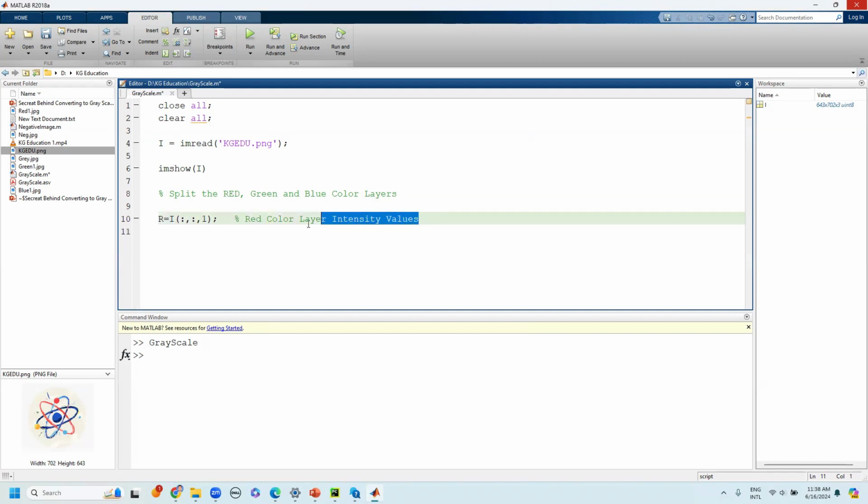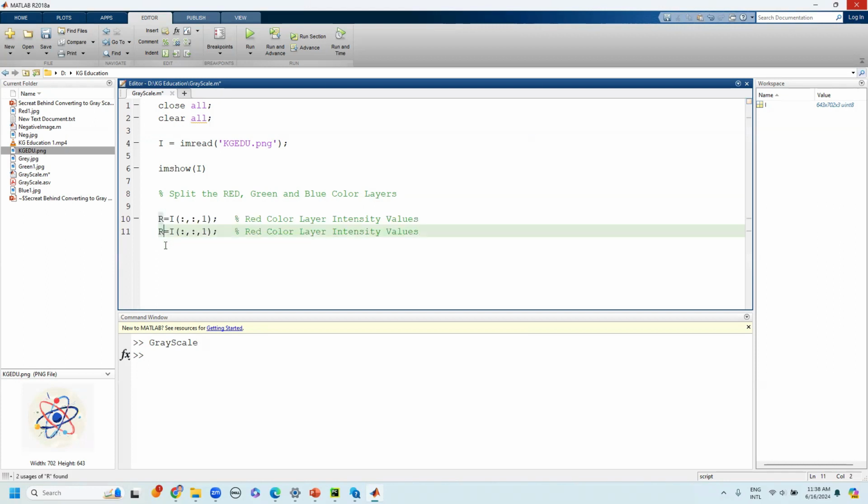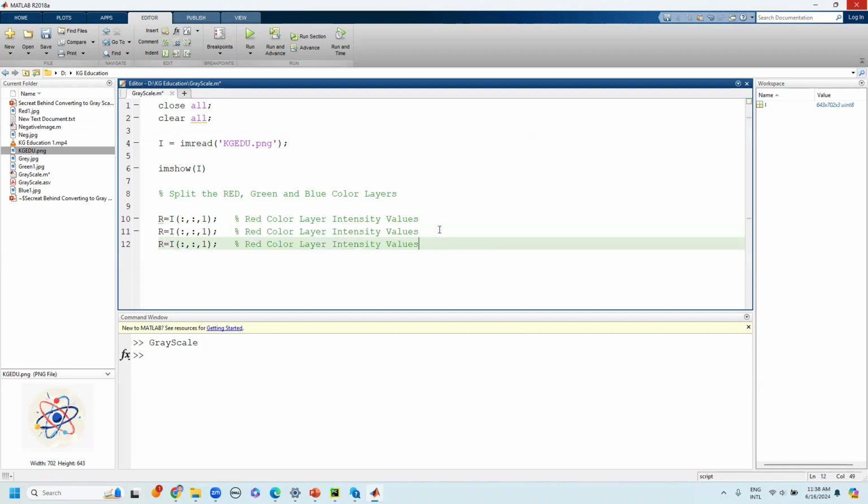Similarly, now I'm going to copy this command twice to get the green color and the blue color. Here, I change it to green. Now I require the second layer to access the green color. I will do it like this. And the final layer, the third layer, gives me the blue color layer.